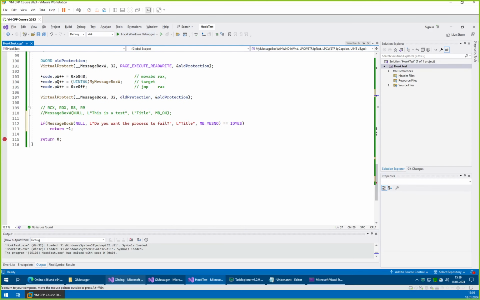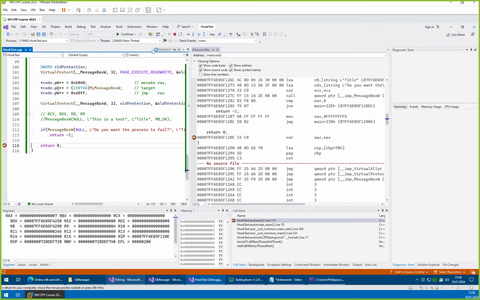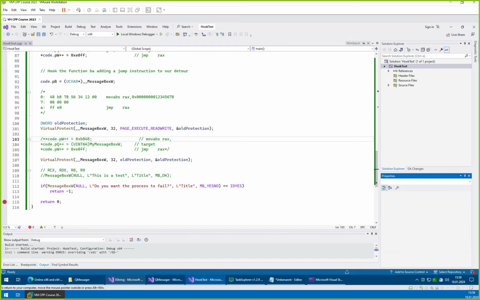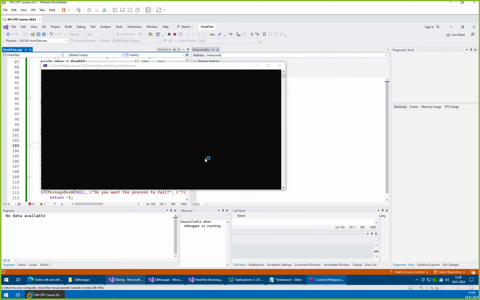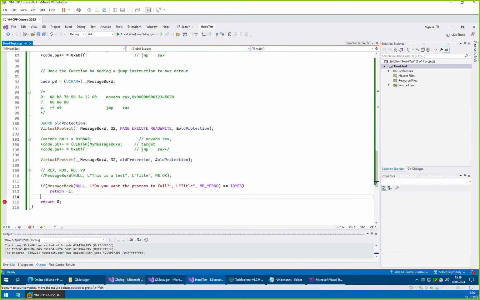So now what we expect is that we will arrive here at our return 0 without any message box being shown. And then we can of course remove our detour, so voila, it worked. And if we remove our detour, so we leave the original function unmodified, oops, then we will be shown the message box and have the option to make the application crash. Do you want it to fail? Yes. And we have not arrived at the later code. So this already shows us that use case.